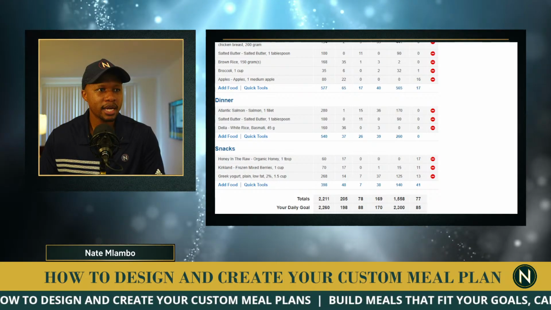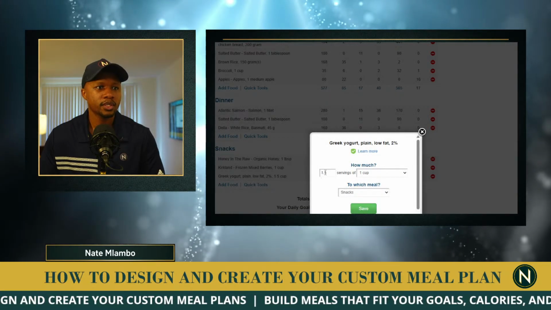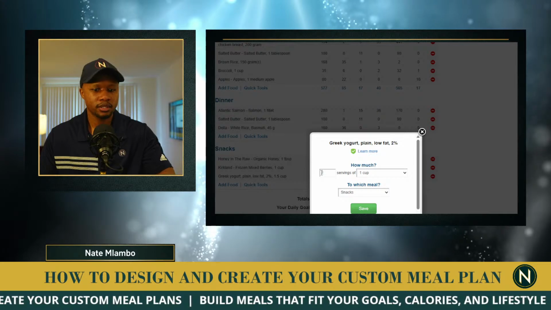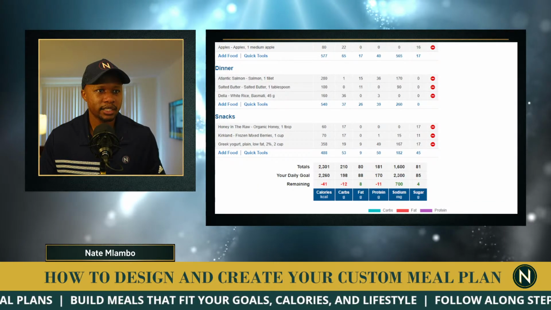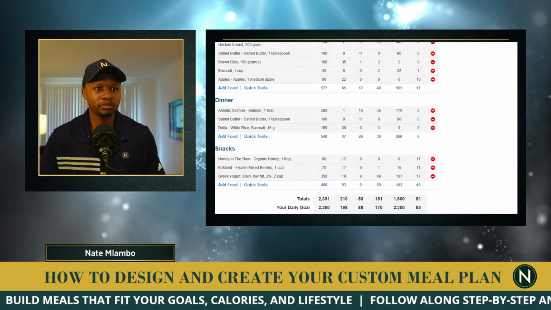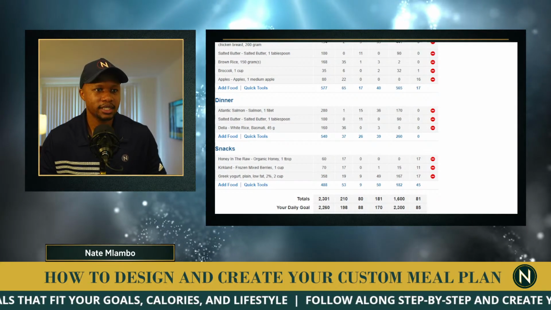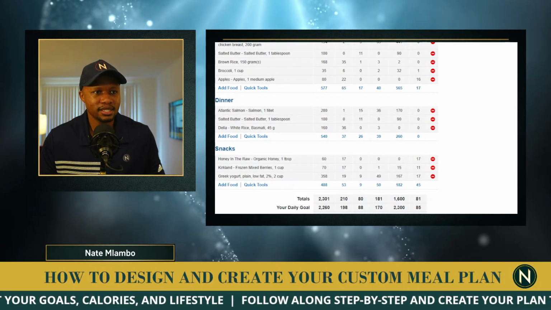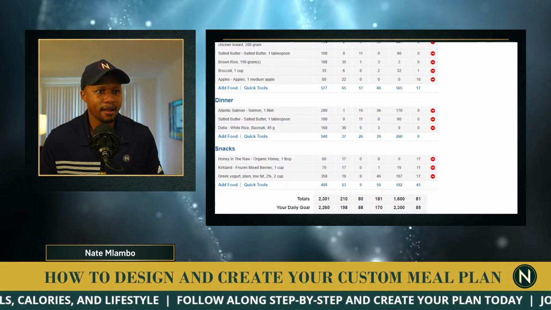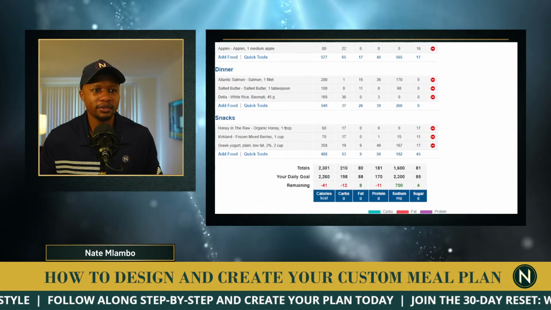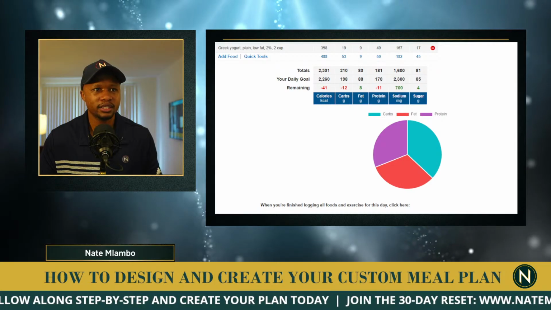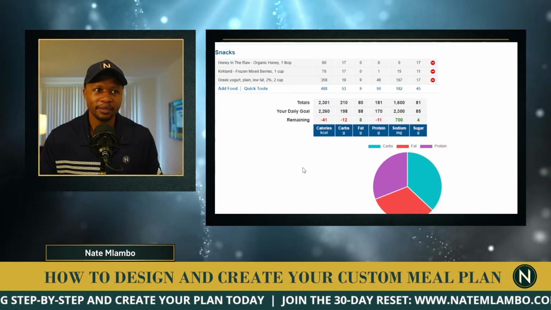What can we add? Maybe let's see if we go 2 cups of Greek yogurt. What do we get? Okay, boom. This is it. I think this is it. This is a pretty good meal plan right now, as you can tell.